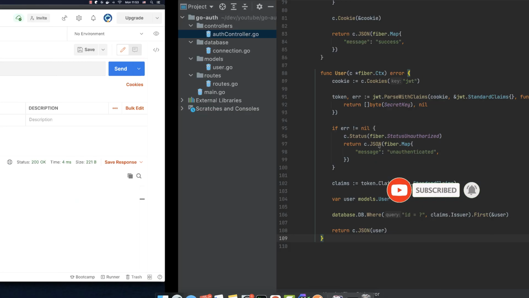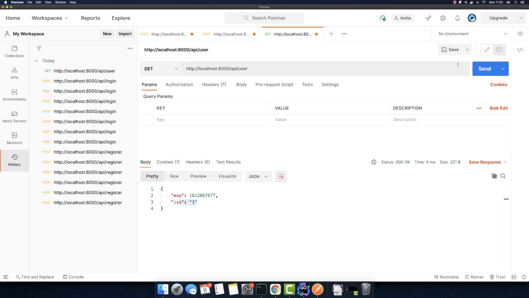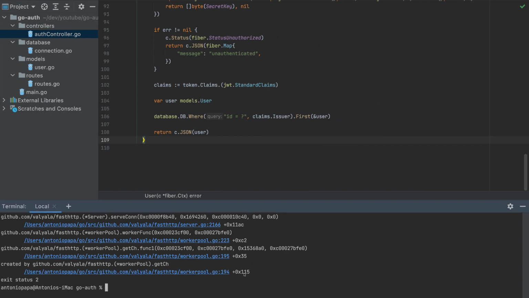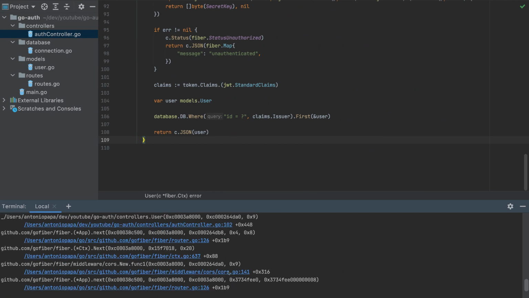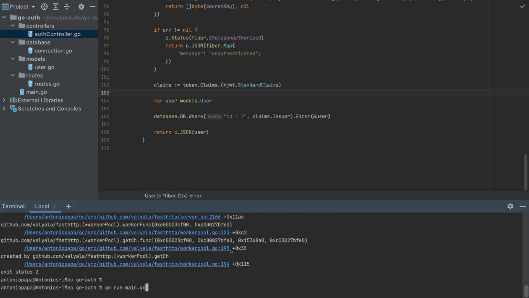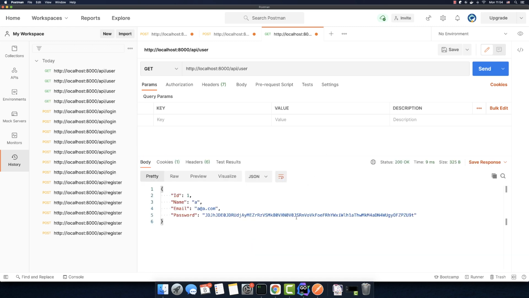Let's see. So let's restart the server. So we got an error. As we can see, we converted this to a standard claims, but this needs to be a pointer of standard claims. Let's restart the server again. And we successfully retrieved the user.